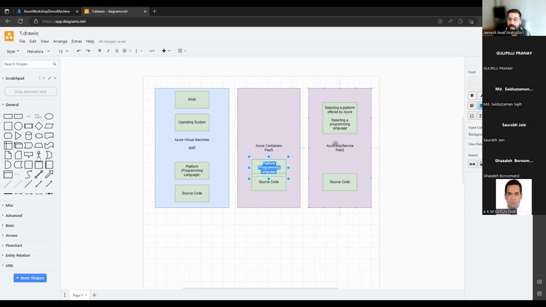But in Azure App Service, you are relying on the platform that is offered by Azure. So Azure is telling you, I have this version of Node, I have this version of Python, I have this version of Java.